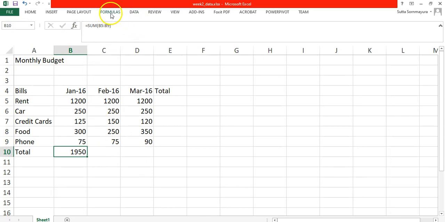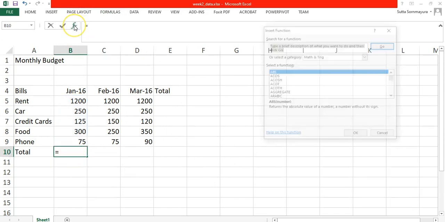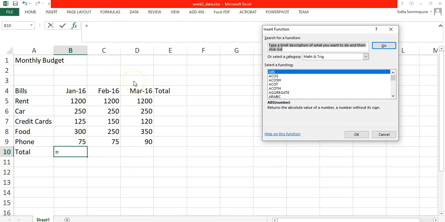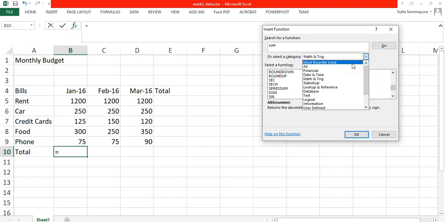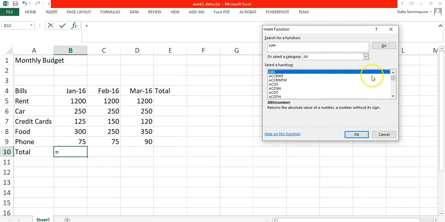Let's say I go in this way, I go to formula, right? You can just click this. If you don't know how to find it, you can just click that, and you want to find sum, right? It's going to search for the function sum. In the math or, let's say, all, you can find there are a lot of functions.